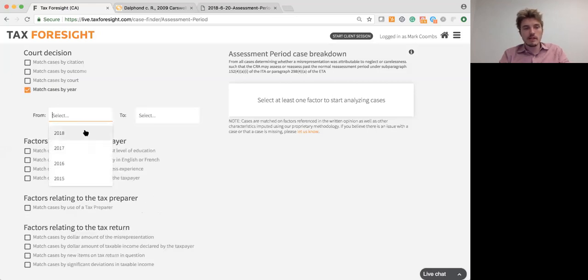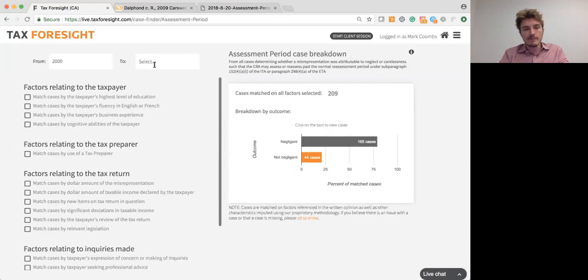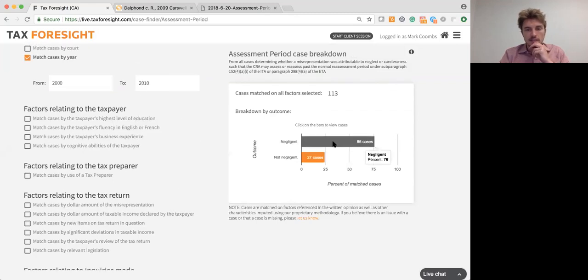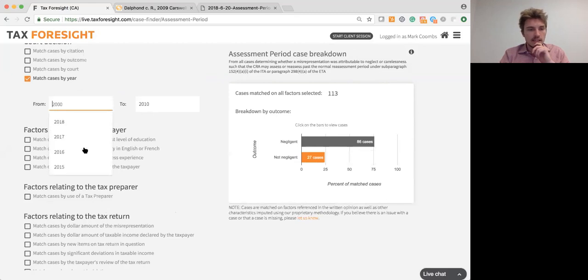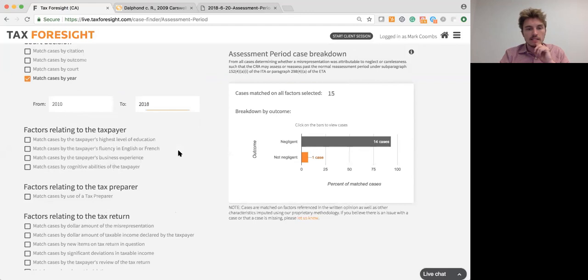This is interesting. We can actually look at time trends too. So let's just say from 2000 to 2010, how did cases tend to go? See if there's been differences in the time trends. So again, 27 to 76% of them come out negligent. I wonder if things have gotten more lenient or less lenient over time. So we'll test out 2010 to 2018. And it turns out it's actually been a bit less. So over time, it just tends to be a higher percentage.